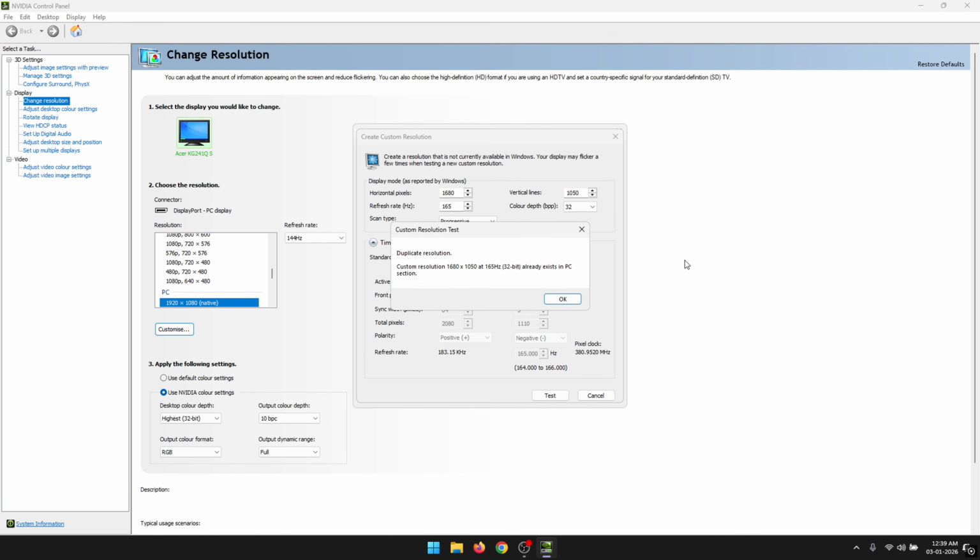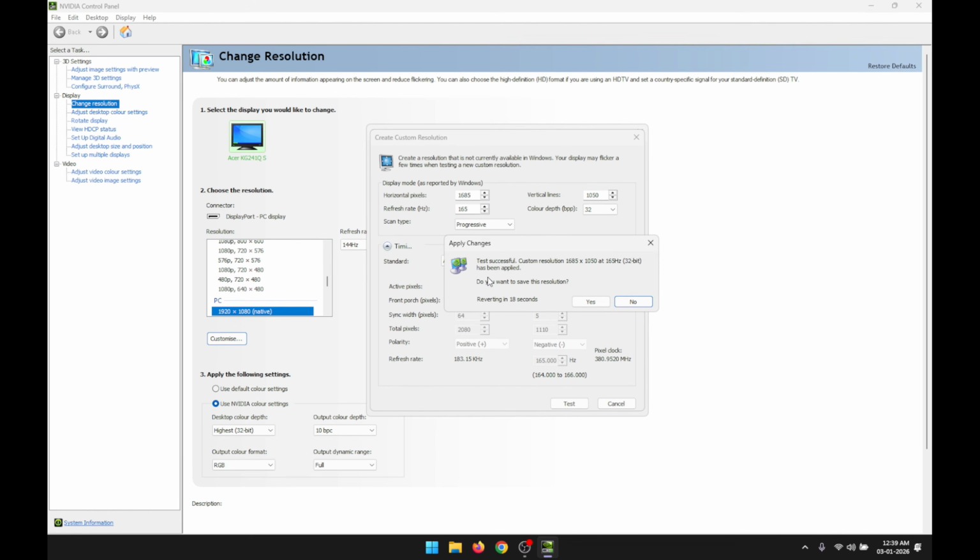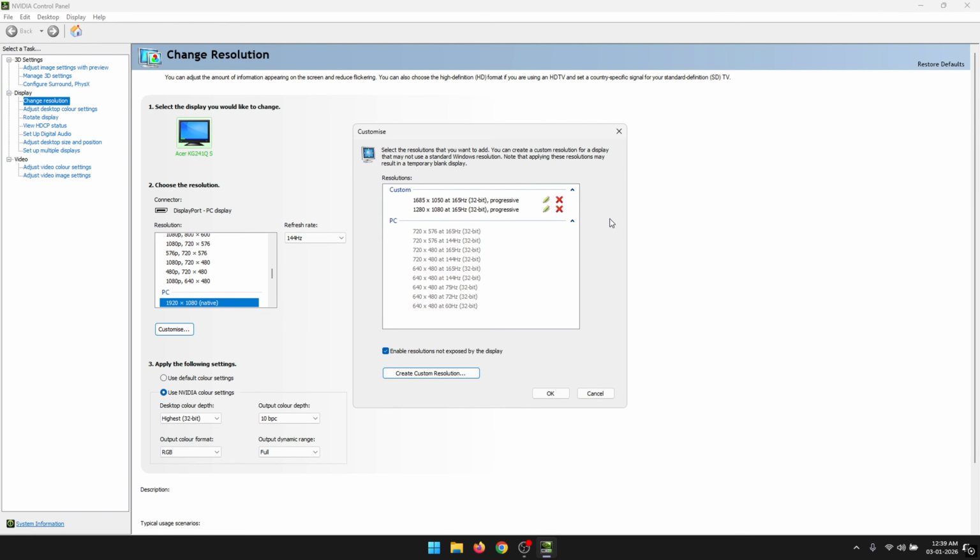Now it's not letting me add this resolution. So what I'm going to do is just for the sake of this video, I'm going to set this to 1685. Now if we click on test, your screen is going to go black for a second and then it's going to turn back on. And once it turns back on, just click on yes. Once you click yes, it's going to save your resolution and return the display back to its native resolution. Once you save the resolution, just click on OK.